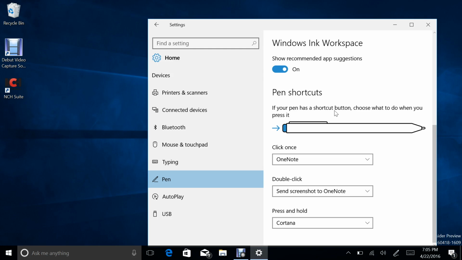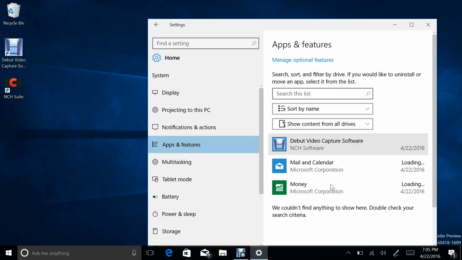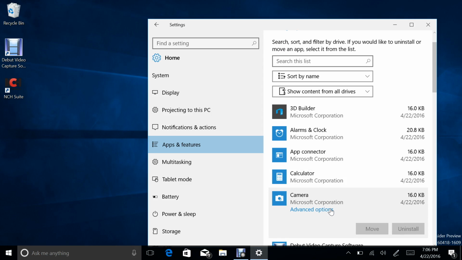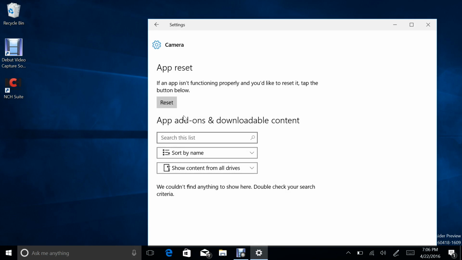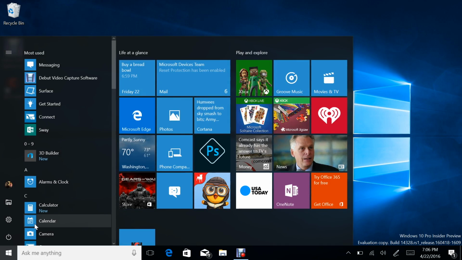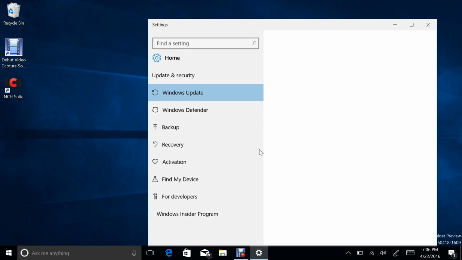Improved app management. We have added the ability to reset an app if it gets into a bad state under settings, apps, and features. All right, so what you should be able to do is reset the settings for an app, and you go to advanced options, you say to reset. So that would, I guess, delete all the data that app has saved in case that app's not really working well anymore. Oh, we also have a Windows Insider setting now, which is also in the latest mobile build.